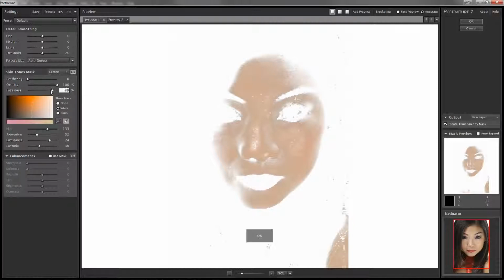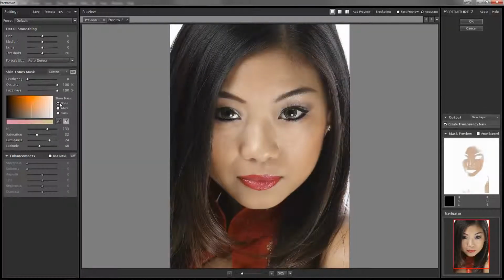And then fuzziness, you can see, if I bring it down here, basically this is like the flow of a brush. It's like how much of it you want to apply. So I'll come in here and say none, and you'll see my effect's been applied here. Now I've got a mask that I like.